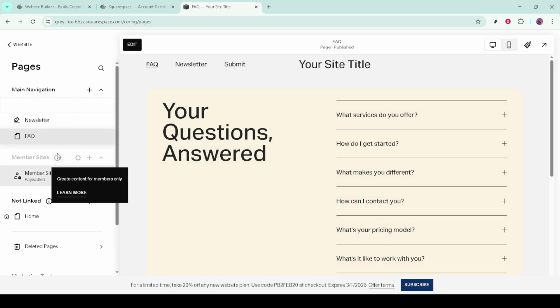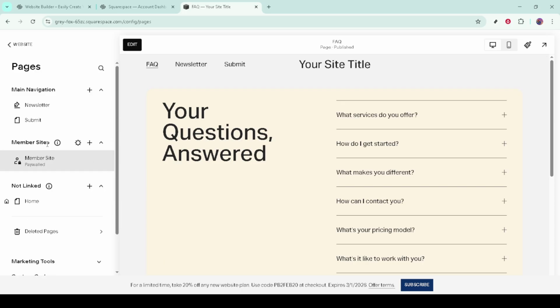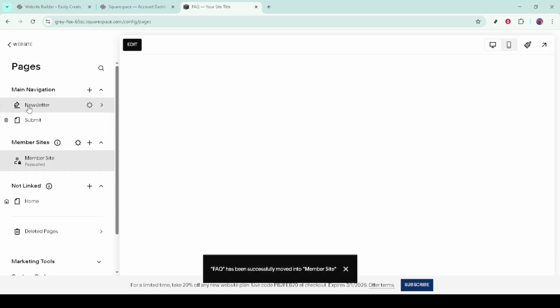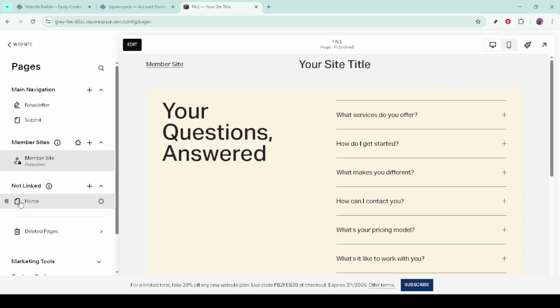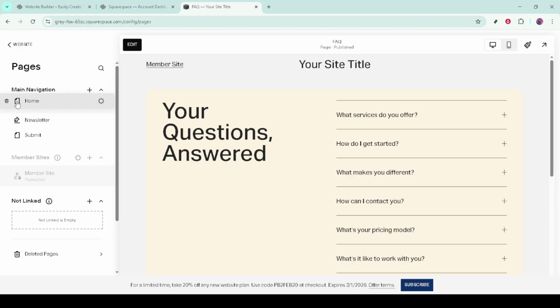In navigation, you can choose whether the header or footer appears on that page, useful for distraction-free landing pages. In SEO, add titles and descriptions that summarize the page clearly and encourage clicks in search results. Think concise, human-friendly language. If you need to remove a page, hover and click the trash can icon.